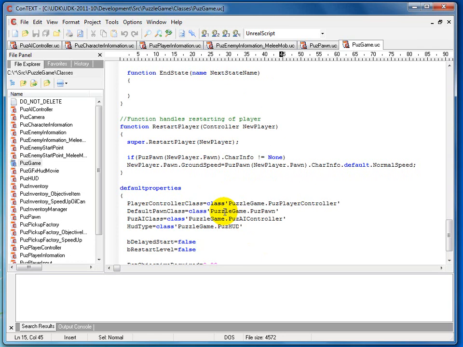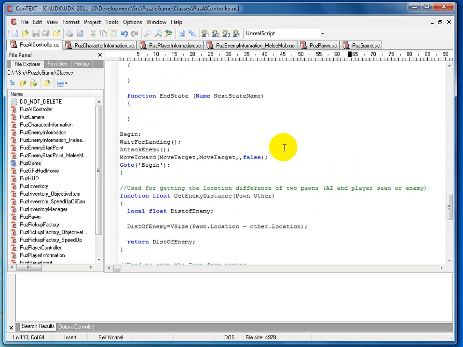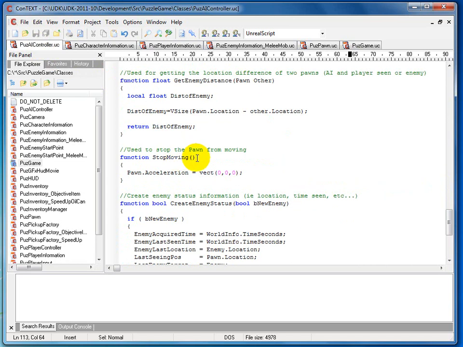Now, the next thing we're going to do is go inside of our Puzz AI controller again, and we're going to start adding some additional functionality that we'll be using later. First, we're going to add what's known as a stop moving function.